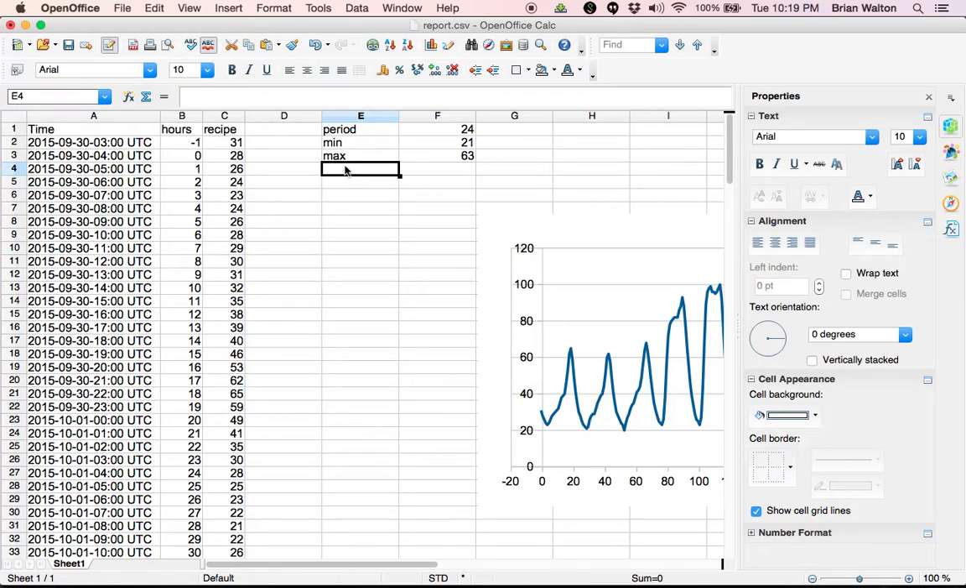And so we can find our center line, which is the average of the minimum and the maximum. So I create a formula: equals, then in parentheses, I click on the cell with the minimum, add, I click on the cell with the maximum, close the parentheses and divide by 2. That gives me a formula that automatically does all the arithmetic for me.